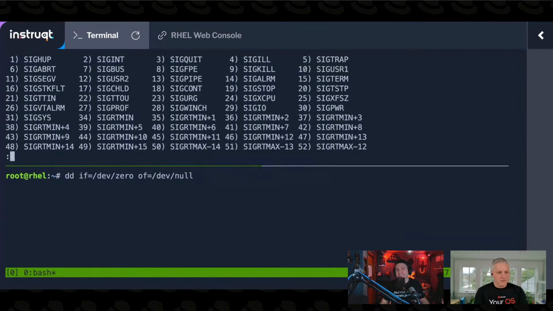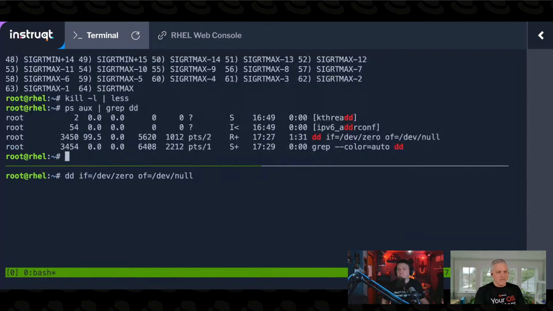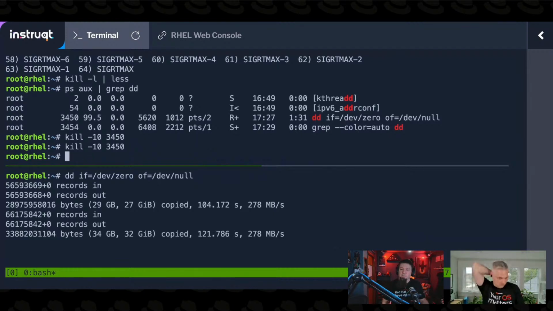All right, so if I do a ps and figure out which DD is running down there, that's process 3450. It's still running, never stopped, but because it got the SIGUSR1 signal, it popped out a status of how far it is, how long it's been running, and what's going on. Because it doesn't really have a destination size, this data isn't exactly as useful, but you can get an idea of how much it's moved.